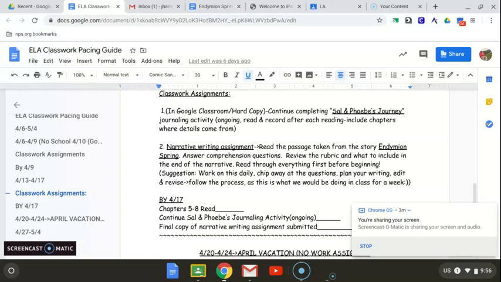Here's my suggestion: work on this daily. Chip away at the questions. Plan your writing. Edit and revise. Follow the process, as this is what we would actually be doing in class. We wouldn't just go at this assignment full force and expect that it's due at the end of the block. No, we'd be taking a whole week on this assignment.